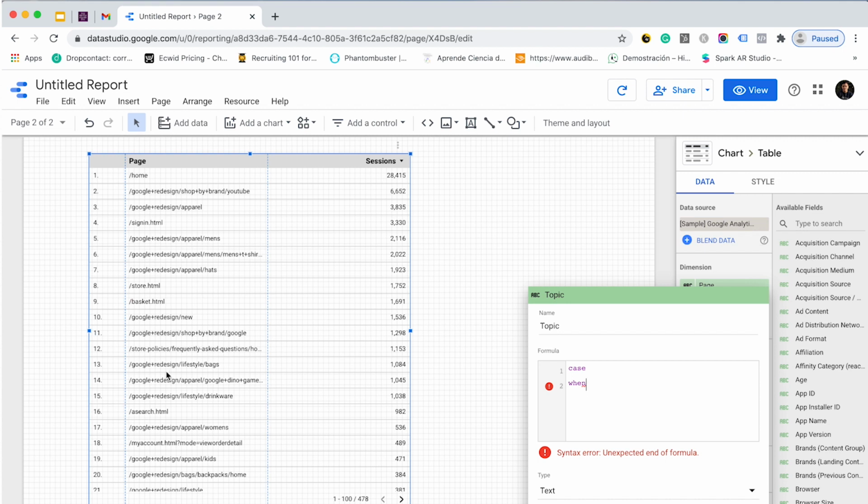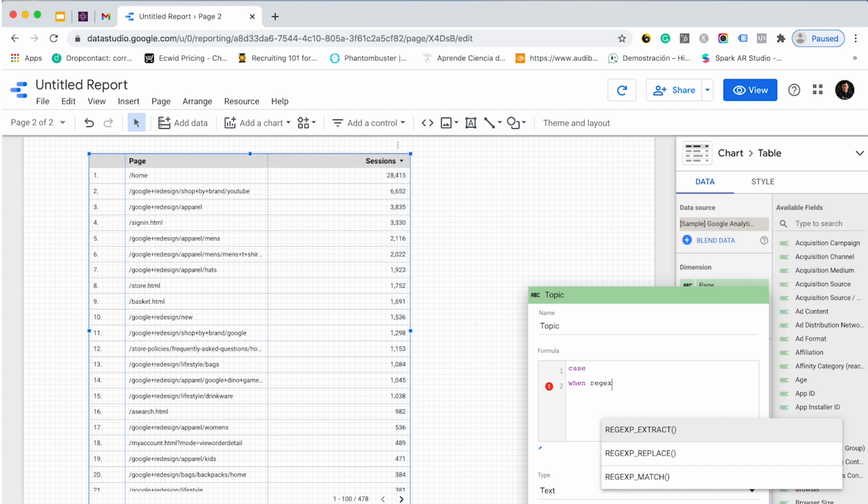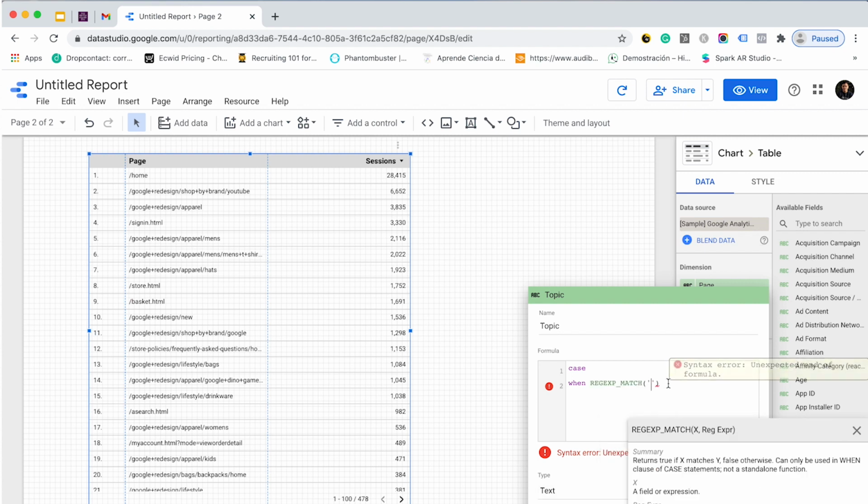If the page URL contains YouTube, I want to tag it as YouTube. If it contains Waze, I will tag it as Waze, and so on with Android and Google. How do I tell this to a computer? I will use a function that is called regex. As you can see, I have three functions working with regular expressions on Data Studio. I can extract data that matches a specific pattern, I can replace it, or I can simply look for a specific match. In this case, I will go with the most common one, which is regex match.